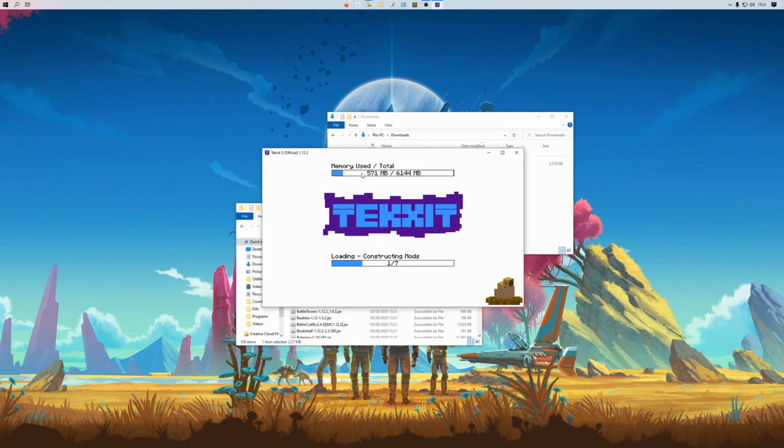It's running fine. If you actually run out of memory here, it could crash, which is why I recommend using 6 gigs. Also, it could crash halfway through your gameplay, and you really don't want that.